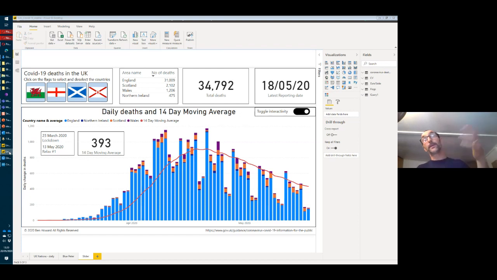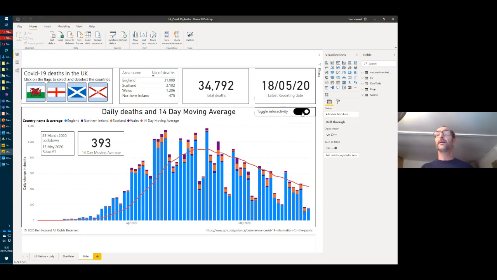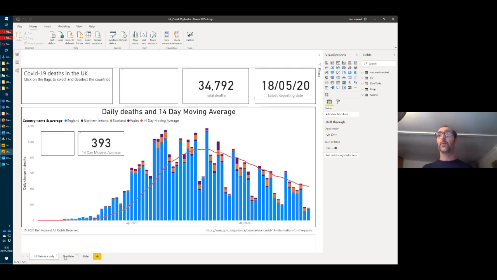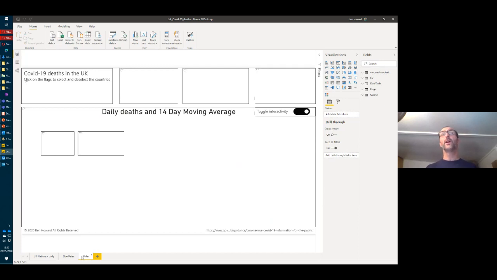Now, if you remember last week's session, or the week before, I can't remember, I talked about adding some buttons and interactivity on the screen. UK Nations Daily is what you've already seen. Blue Peter was the one I've just done, one I've produced before. The slider one just puts a couple of bookmarks on the screen, which toggle the previous two views on or off.